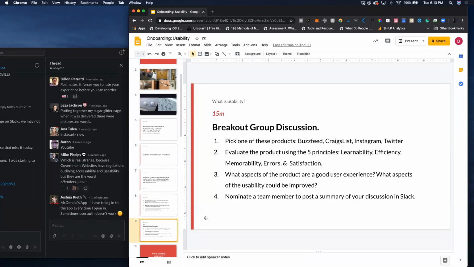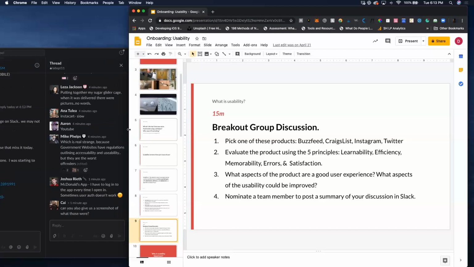So for the next 15 minutes, we'll break out into groups. And so I'll leave this up, actually post a screenshot in the thread. But I would like each team to pick one of these products. So BuzzFeed, Craigslist, Instagram, or Twitter. I'd like you to evaluate the product using the 5 principles that I mentioned. So learnability, efficiency, memorability, errors, and satisfaction. And I can make sure to share a screenshot of those as well. I'll make sure to do that, Kai.